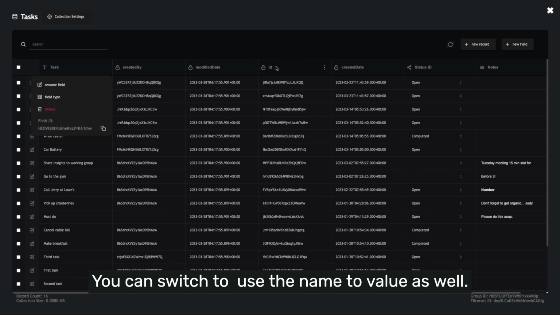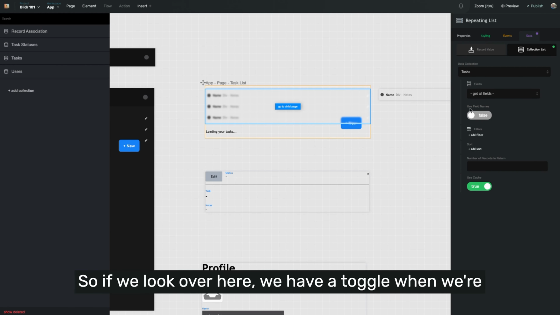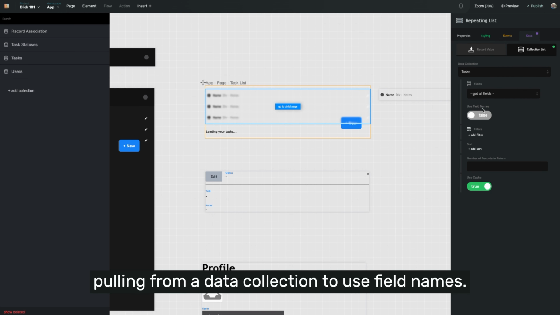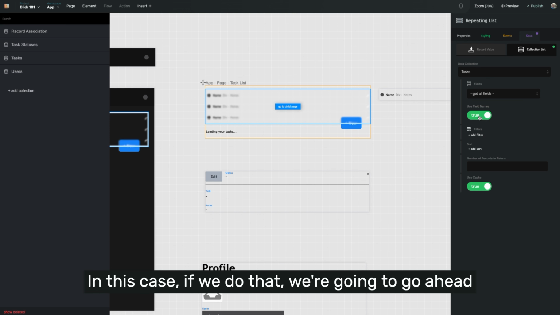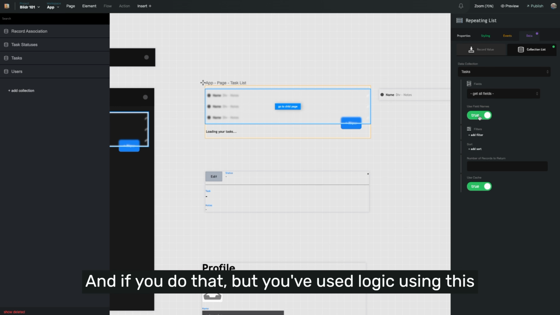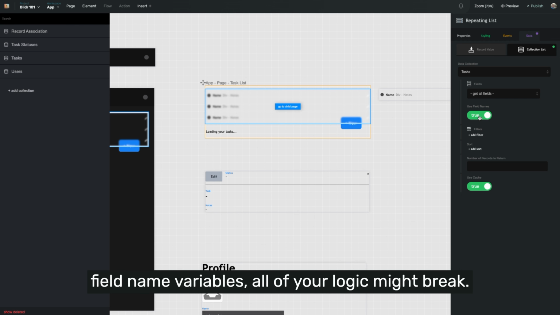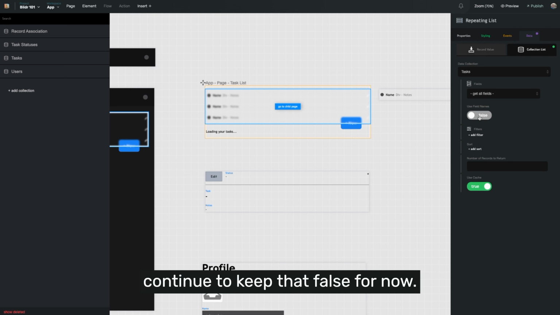You can switch to use the named value as well. So if we look over here, we have a toggle where we're pulling from a data collection to use field names. And I could go ahead and say, I want that to be true. In this case, if we do that, we're going to go ahead and use the field names instead of those IDs. The advantage of using IDs is that's never going to change on you. You might decide you want to change the name of a field at some point in the future. And if you do that, but you've used logic using those field name variables, all of your logic might break. If you always use the ID, you know that you never have to worry about that ID changing value. So we're going to go ahead and continue to keep that false for now.